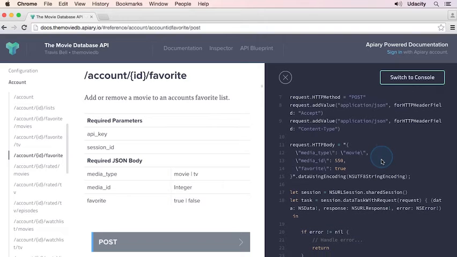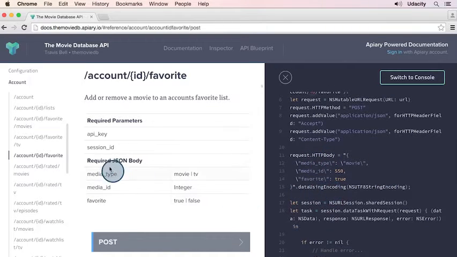Finally, the last big difference is that we have this HTTP body data. And this is where the required JSON body from over here is getting set by us in code. So as you can see, this is actually just another JSON dictionary, and we have the key media type set to movie, movie ID 550.